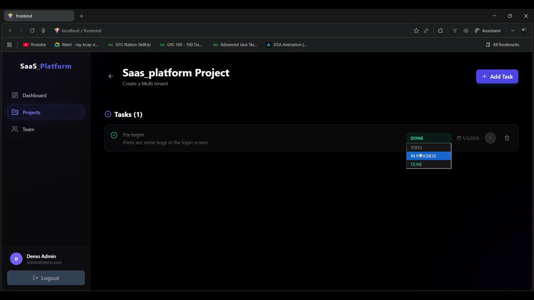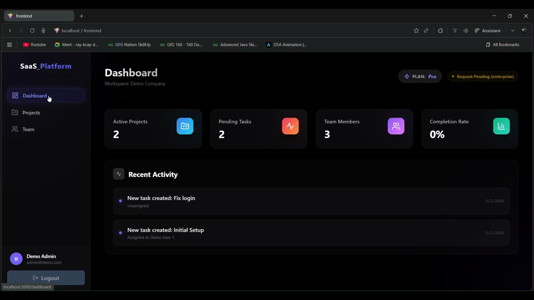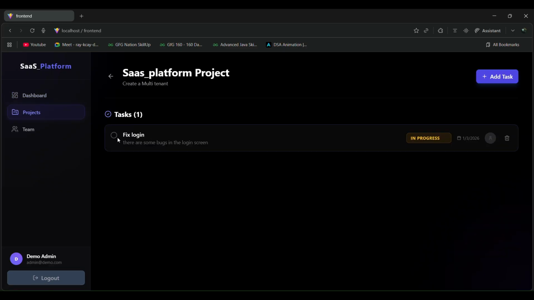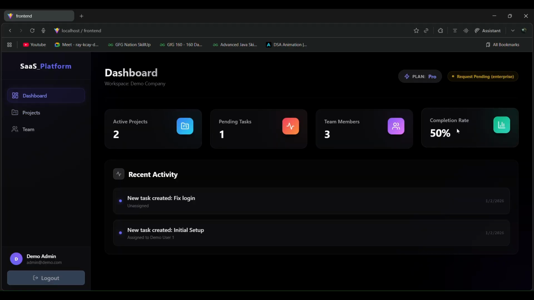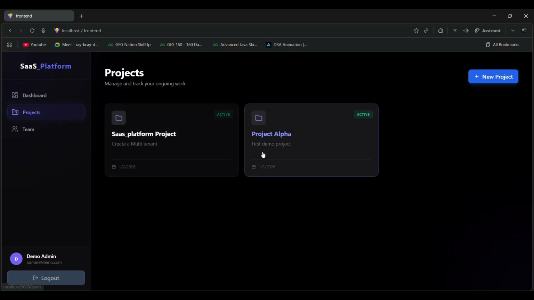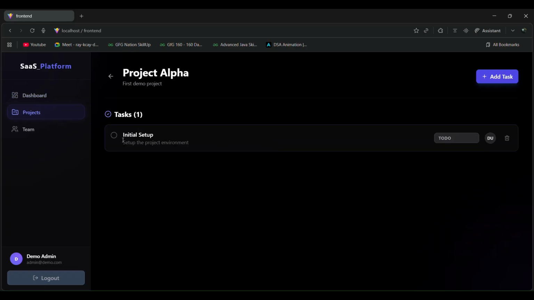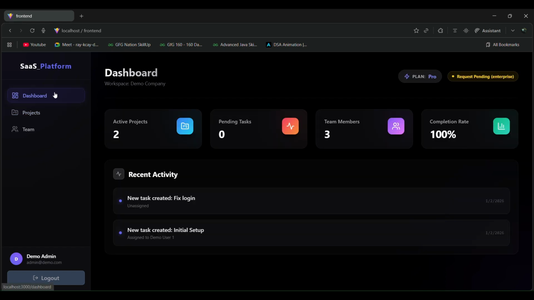So now let's go into this in progress, and now in the dashboard you can see here, right, like new task created, fixed login. Here like this, it will show. And if we mark this as done and go to the dashboard, here you can see the completion rate is 50%, since we are having two pending tasks in this also. So when I click on mark as done, then you can see the 100% completion.